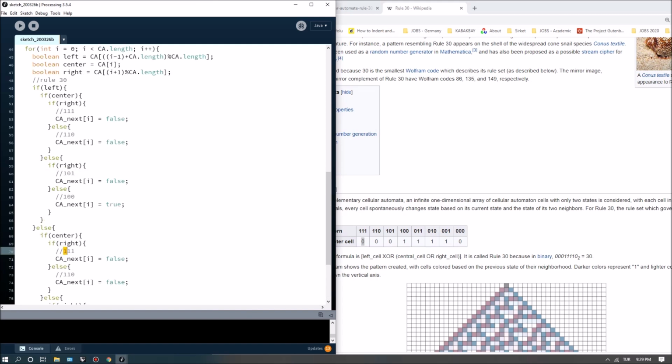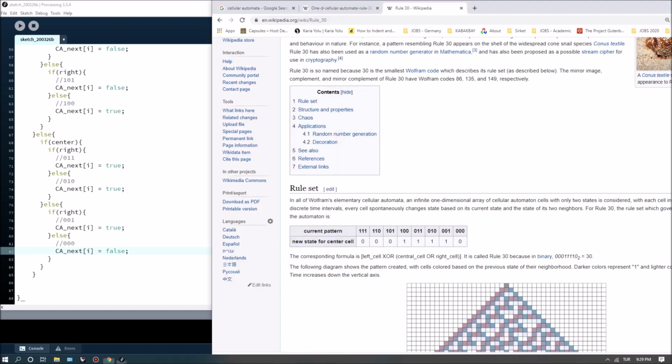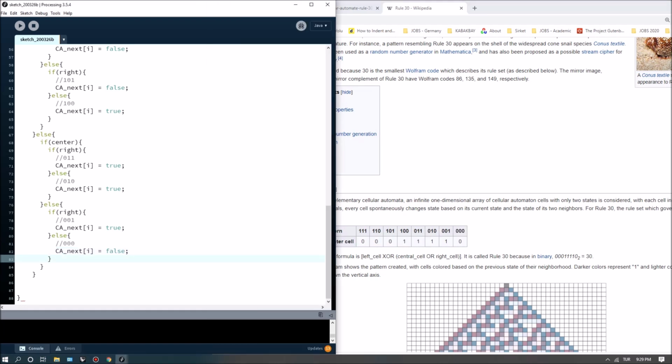And for these, the left will be false now. So if I just changed the first letter to 0, so 0, 1, 1 is true. So I'll type in true here. 0, 1, 0 is true as well. 0, 0, 1 is true, and all the zeros, they are false. So I'm also checking here, so you can see that I applied the same rule.